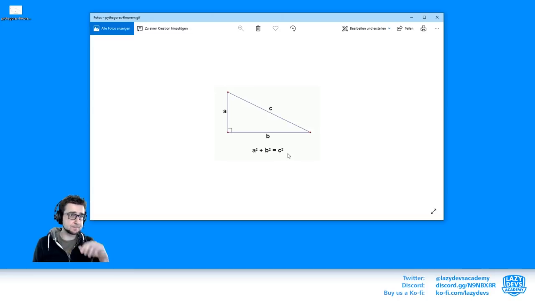To the power of 2. So that's why it is squared. Power of 2 is squared, right?